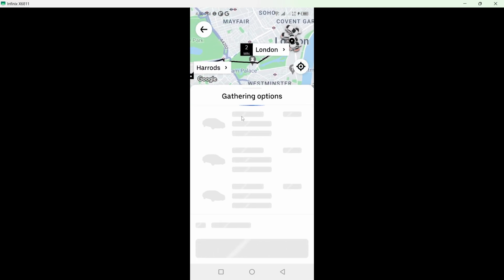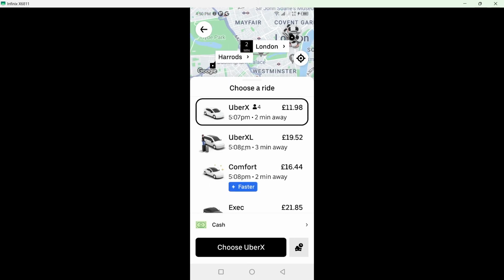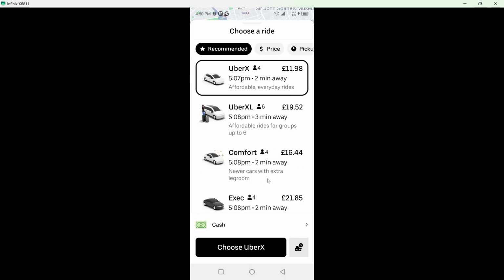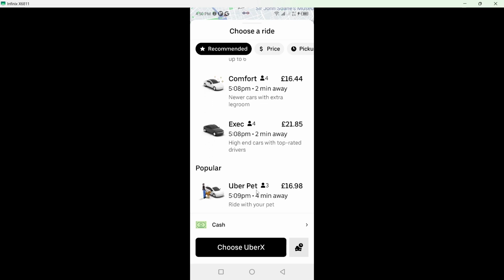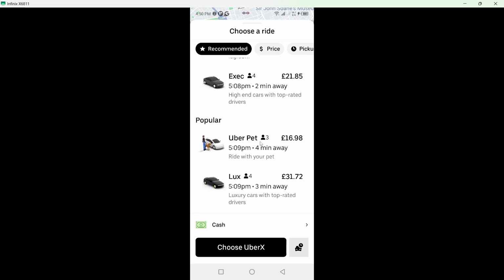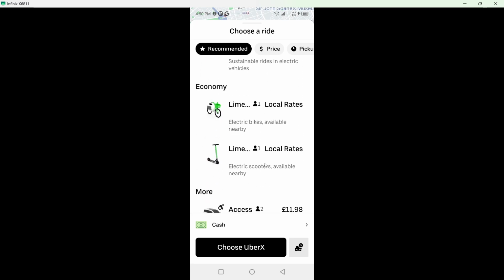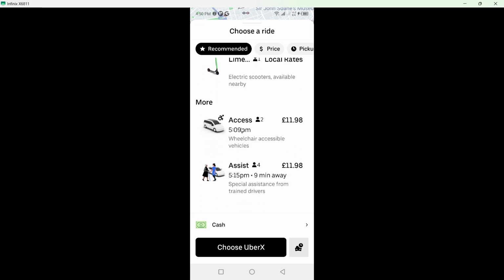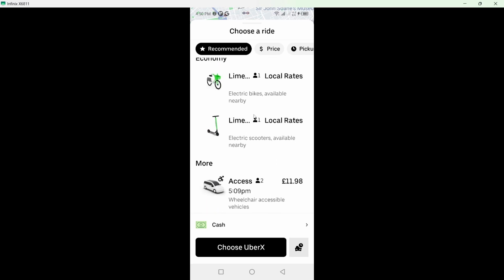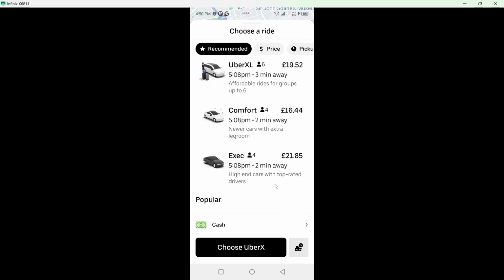Once you select that, you have an option to select the car that you want to pick up. So here you can see UberX, Uber XL, Uber Comfort. You can choose this one, Uber Lux, Uber Green. In the economy you can see this one, that is Uber Access. So here you can find different options.